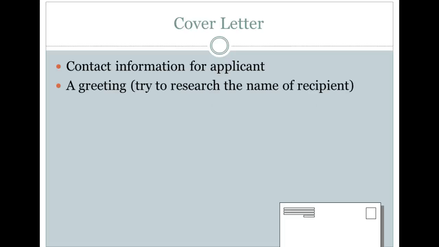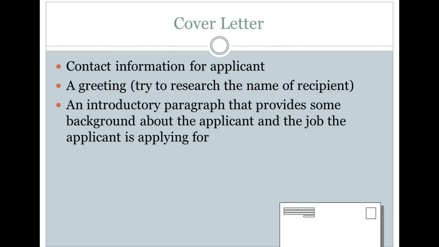Have a greeting. If possible, research the name of the recipient. You could do "Dear Hiring Committee," I think I've done before. That might be in my sample. Or if you know the name of the principal or the name of the recruiter or whoever specifically you're submitting it to, you can include that in the cover letter. People are always impressed by that.